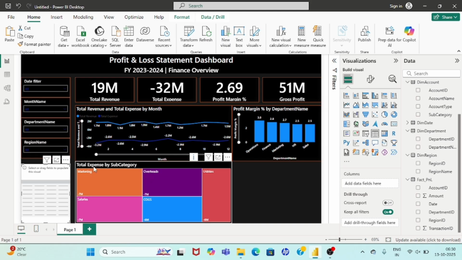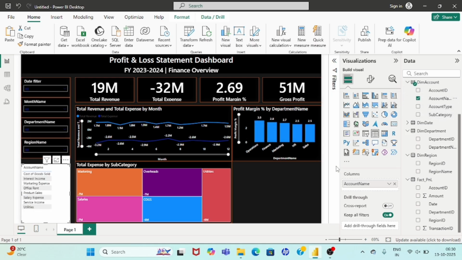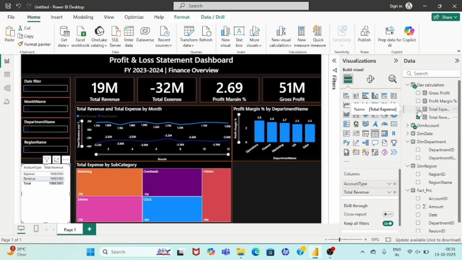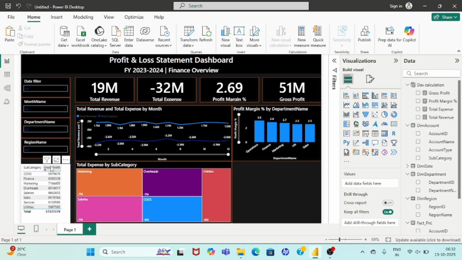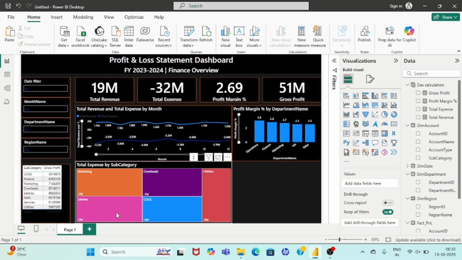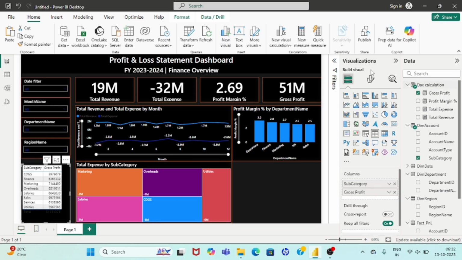So here I'll use table data, so account name, and not account name, account type, and then I want to show the total profit, total expense, this and this data. Okay, so it is reflect. I want to show subcategory and total profit amount. Okay, so I'm going to use the format and put this here. Sorry, one more time. Now this is done. So we have to do the little bit formatting change here.